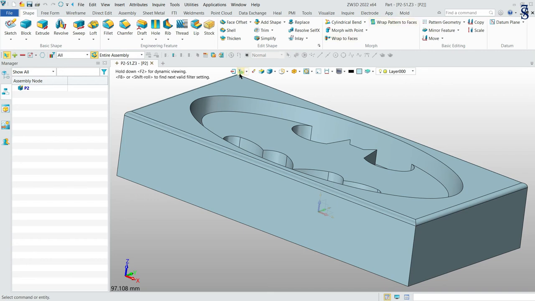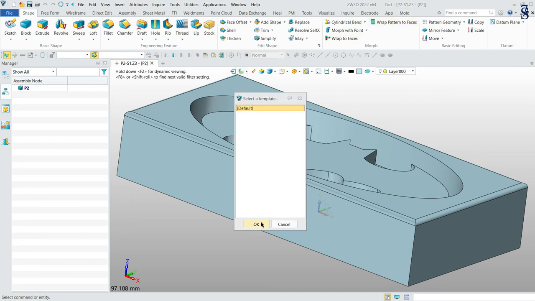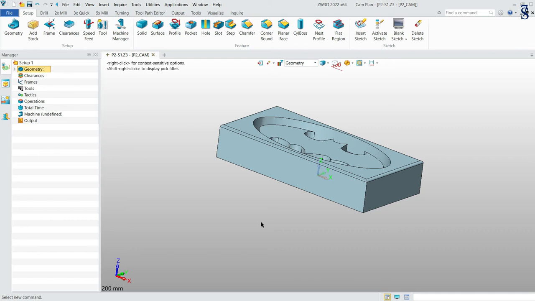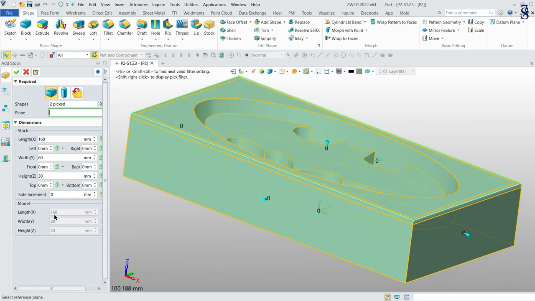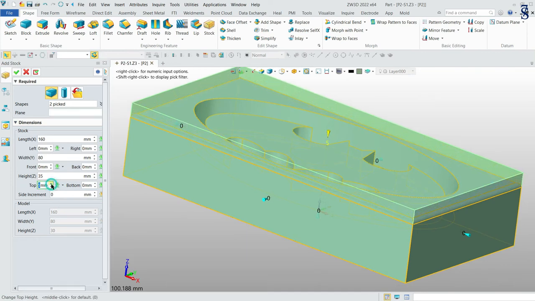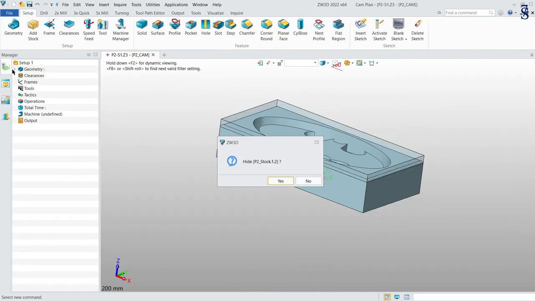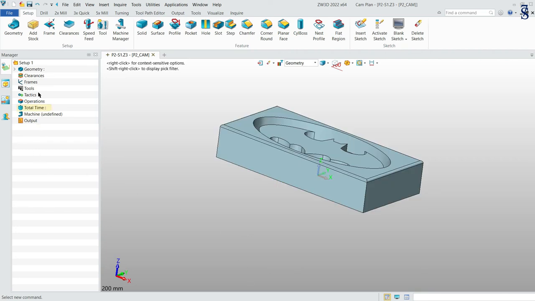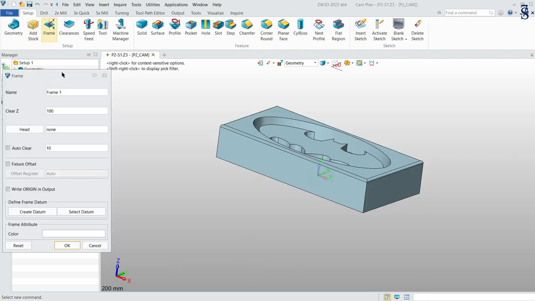We're going to the CAM plan. Use the default. We click OK. You can see that now we are in the CAM plane. What we need to do is add the stock for it. Adjust it to 5 mm. 1, 2, 3, 4, 5. Then we click OK for it. You can see that we want to hide the stock material. The next thing we need to do is put the plane, the G54 frame, G54.